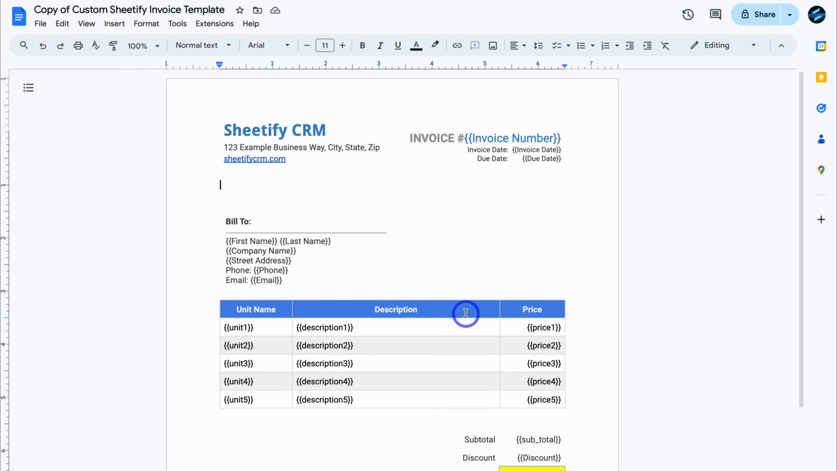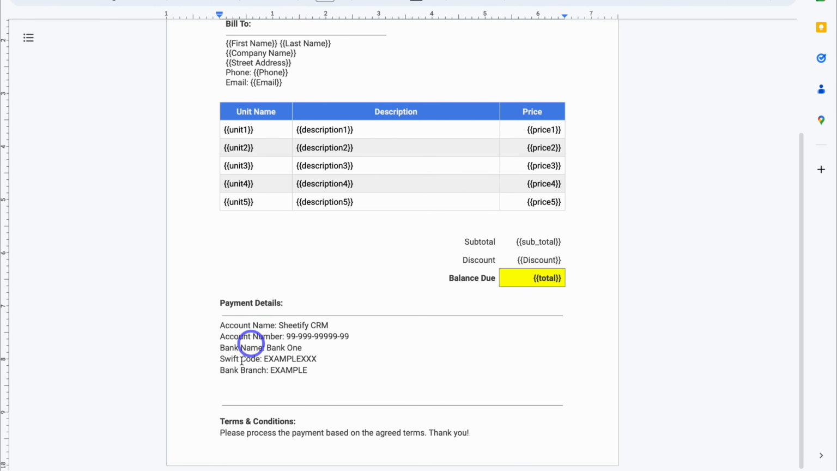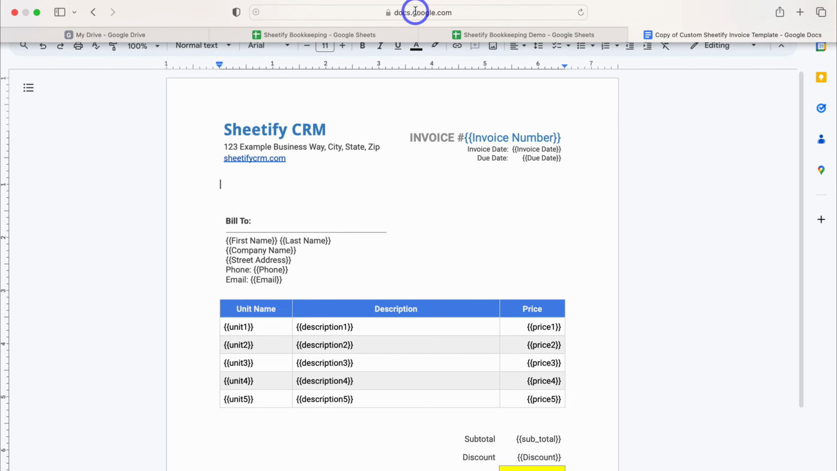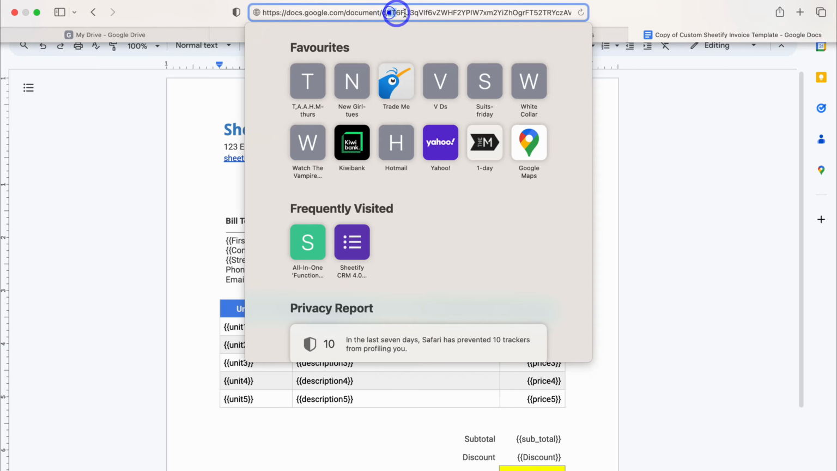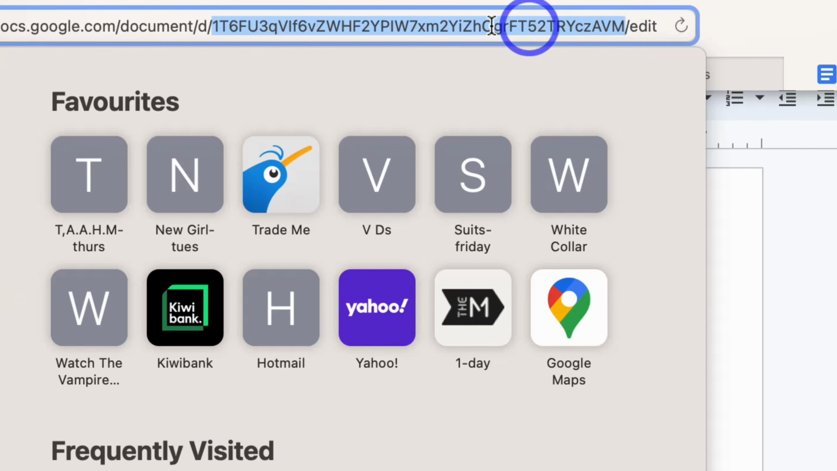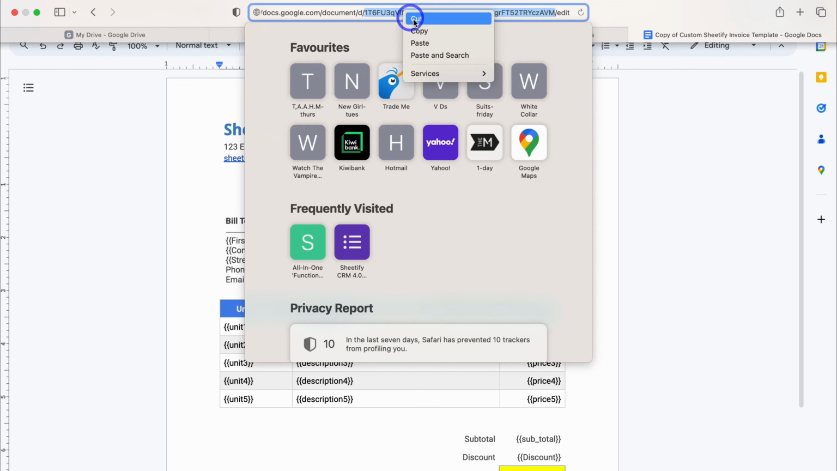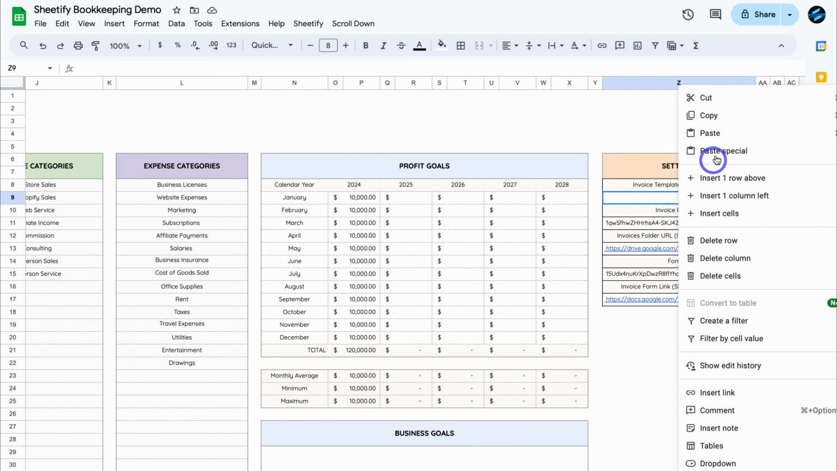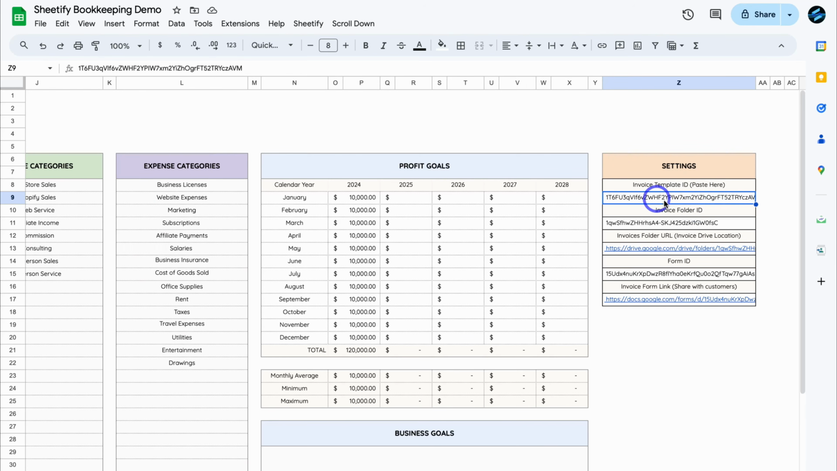Okay, so once you've made some small customizations to your business details, as well as payment details and terms and conditions, what we want to do is simply click on the URL and copy this code up here. So this is the code that we want to copy. Right click, click on copy, and then head back to Sheetify Bookkeeping. Then navigate over to Invoice Template ID and paste the link in here. And that's all we need to do.